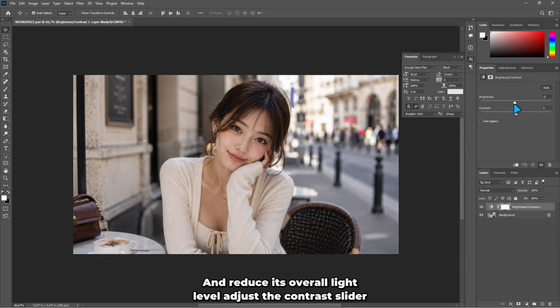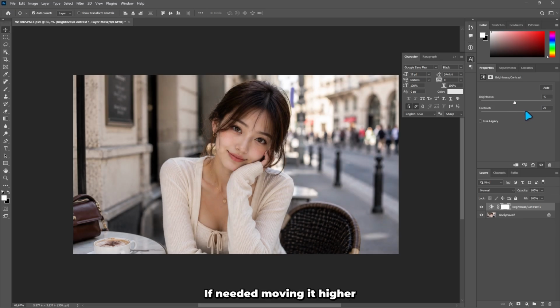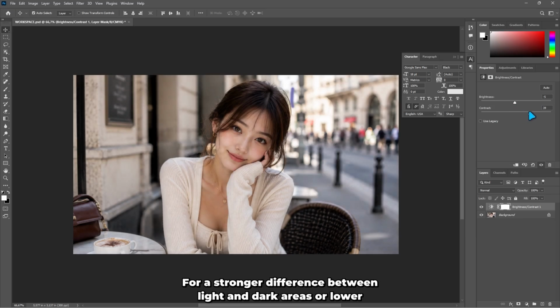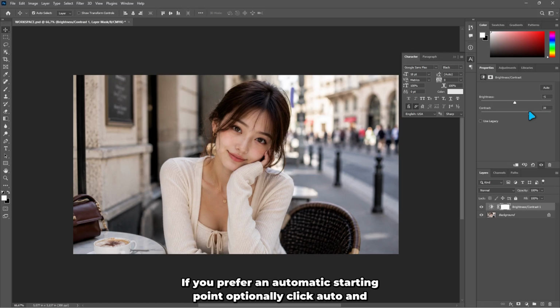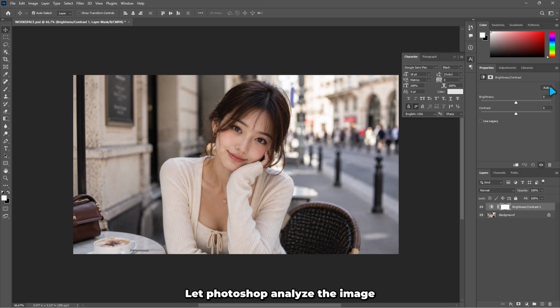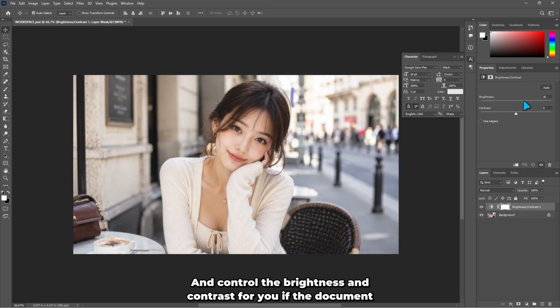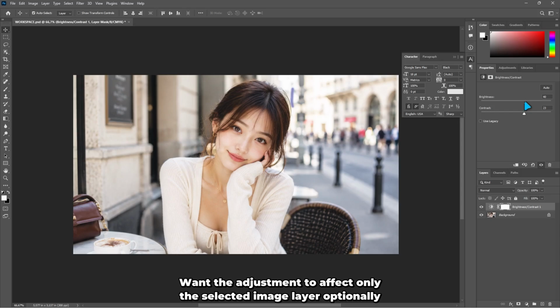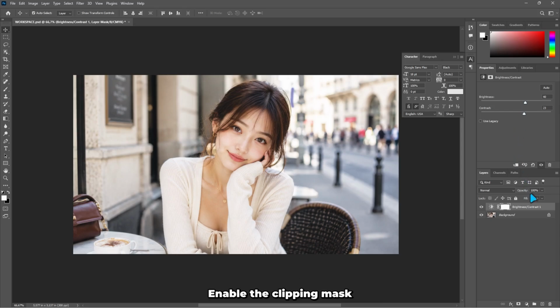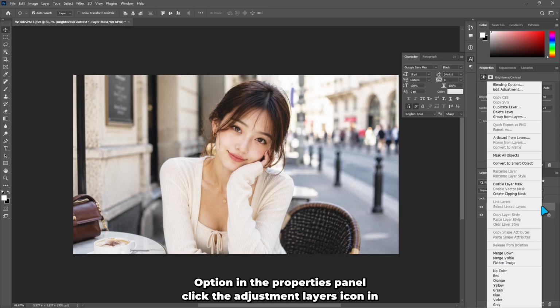Adjust the contrast slider if needed, moving it higher for a stronger difference between light and dark areas or lower for a softer, flatter look. If you prefer an automatic starting point, optionally click Auto and let Photoshop analyze the image and control the brightness and contrast for you. If the document contains several layers and you want the adjustment to affect only the selected image layer, optionally enable the Clipping Mask option in the Properties panel.